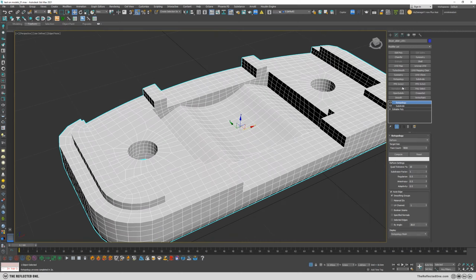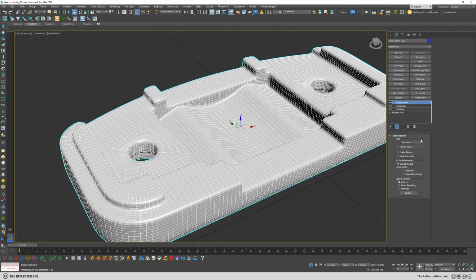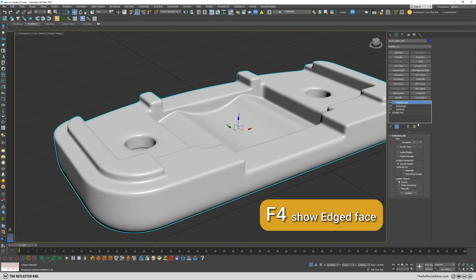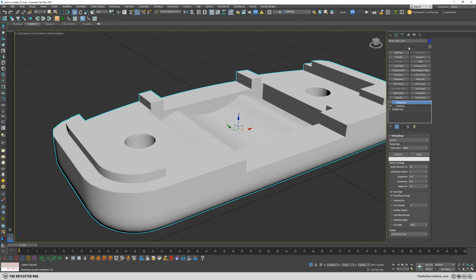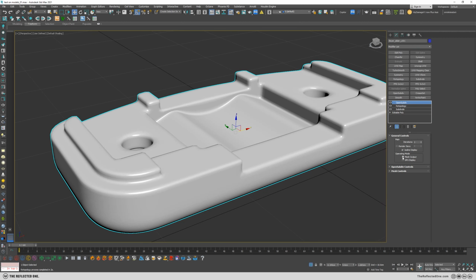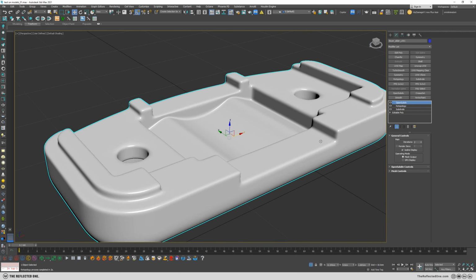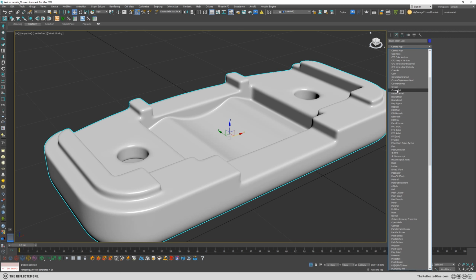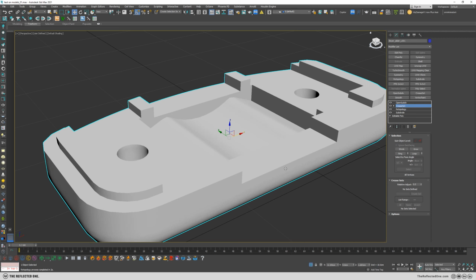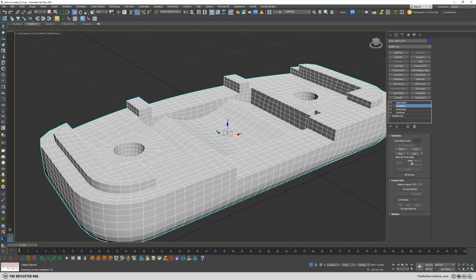So now we can either add a turbo smooth to round the edges, or we can add an OpenSubdiv. Alright, increase the iteration. And it looks like it's acting like turbo smooth. But if you add a crease set, put it before the OpenSubdiv, just see the crease set.